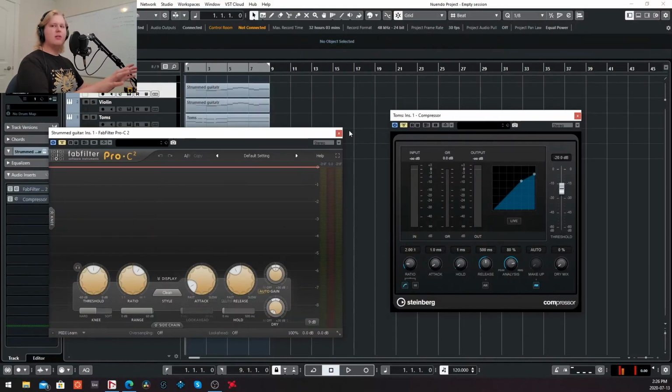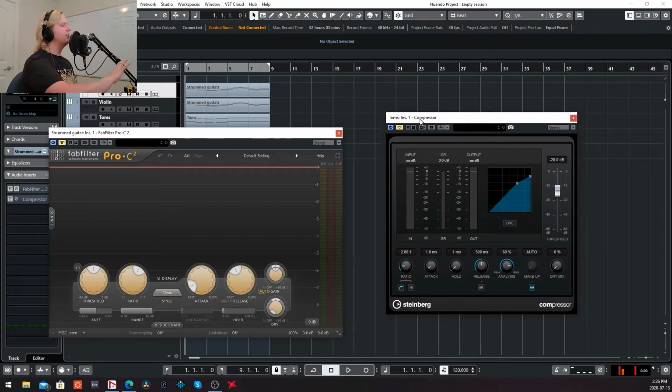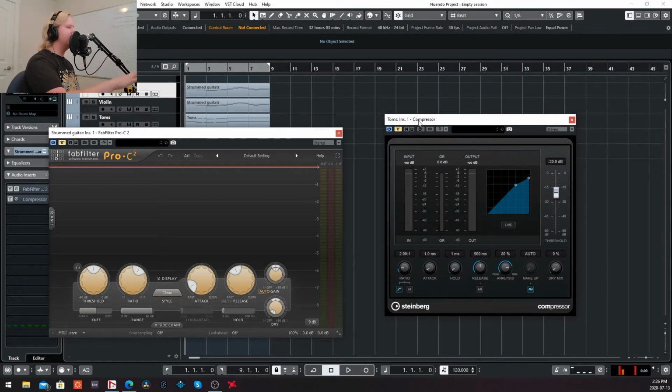As you can see, I have a couple compression plugins up on the screen here. The one on the right is my stock compressor that comes with my DAW, which is Nuendo. This is just a stock Steinberg Nuendo compressor. The one on the left is the FabFilter Pro C2, which is a compressor released by a plugin company called FabFilter. They make a lot of mixing plugins that are really high-end quality, in my personal opinion. I know a lot of mixers out there that use them as well. They are really, really good plugins.